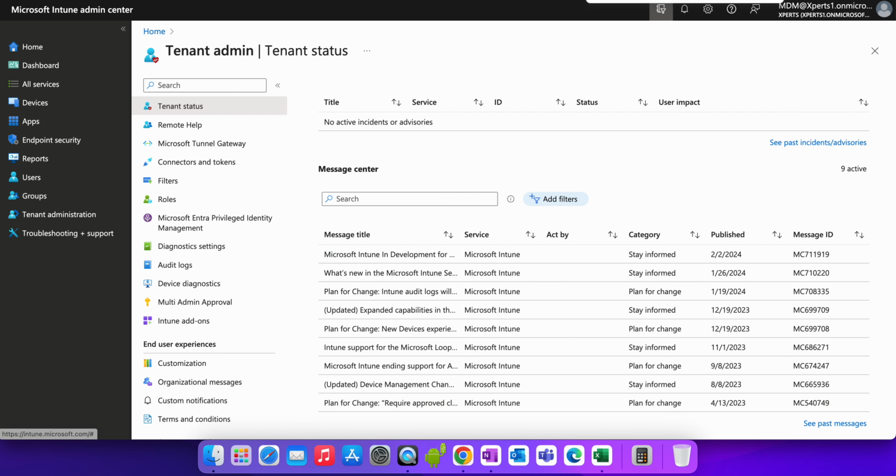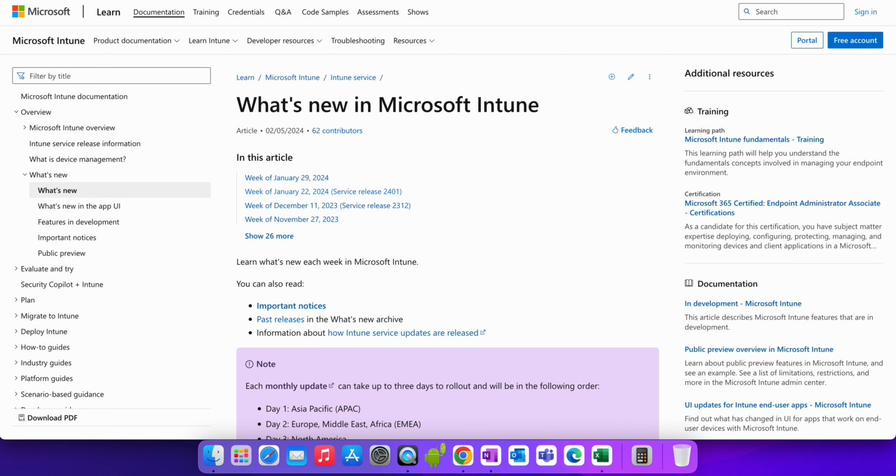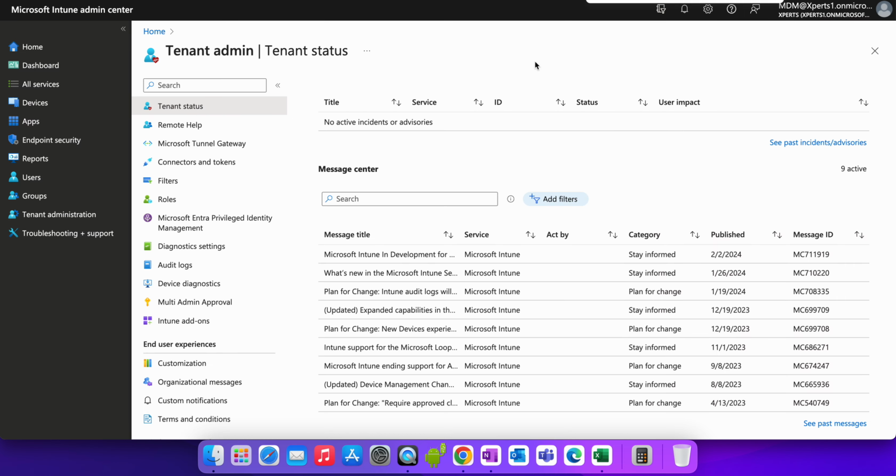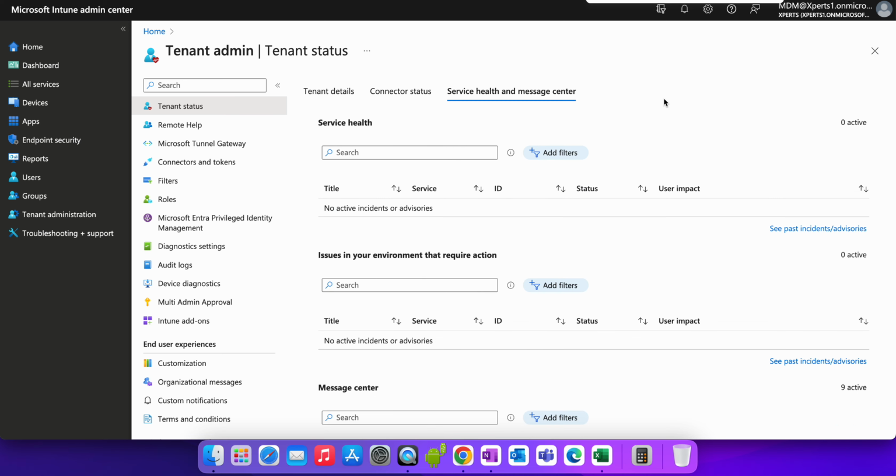I hope you learned the interesting and new things, and why they are removing the operators in the dynamic groups creation, to make some efficiency for the admin, because those operators are not being used or are not much efficient for the admins.